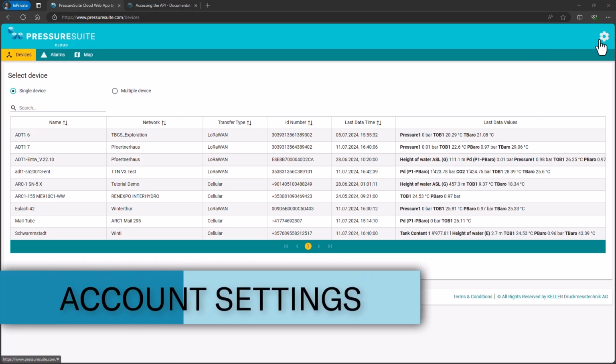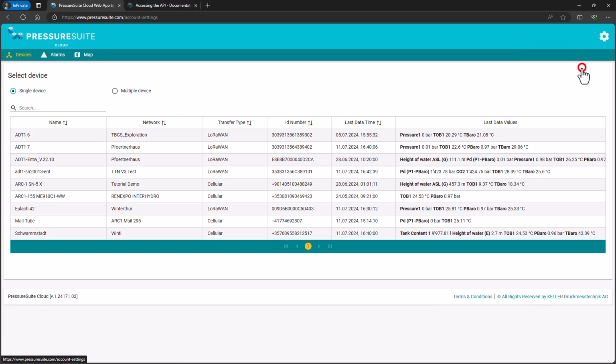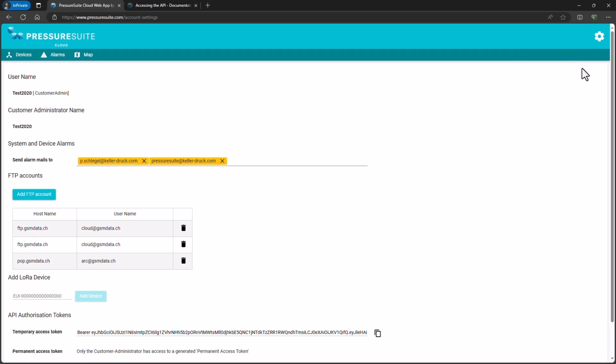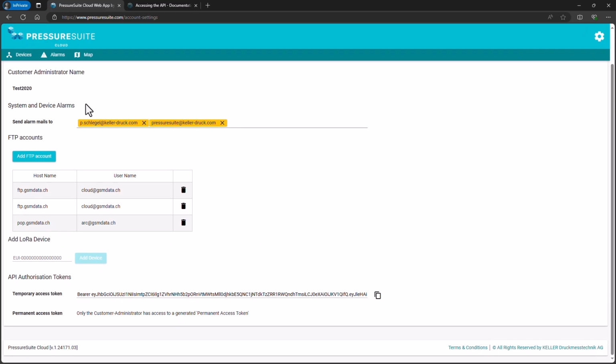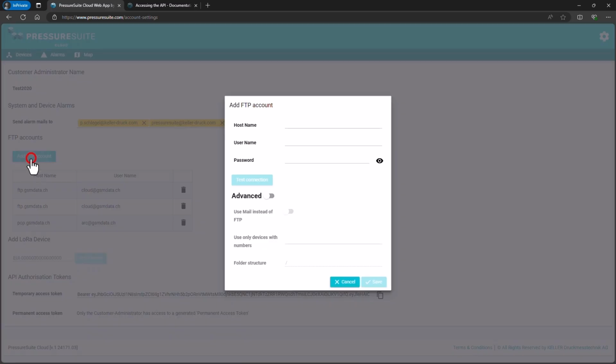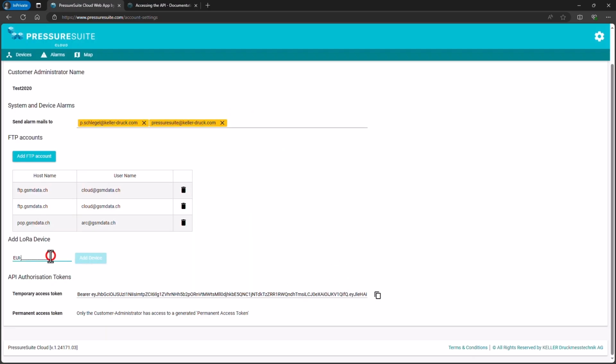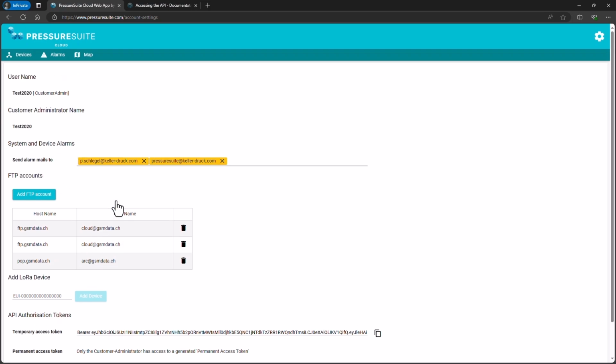Account settings. In Account settings, you can add or change the FTP server. For LoRaWAN devices, enter their EUI to add them to the group. Set an email address for automatic alarm notifications. These notifications trigger when a device stops sending data, has low battery power, or high humidity.